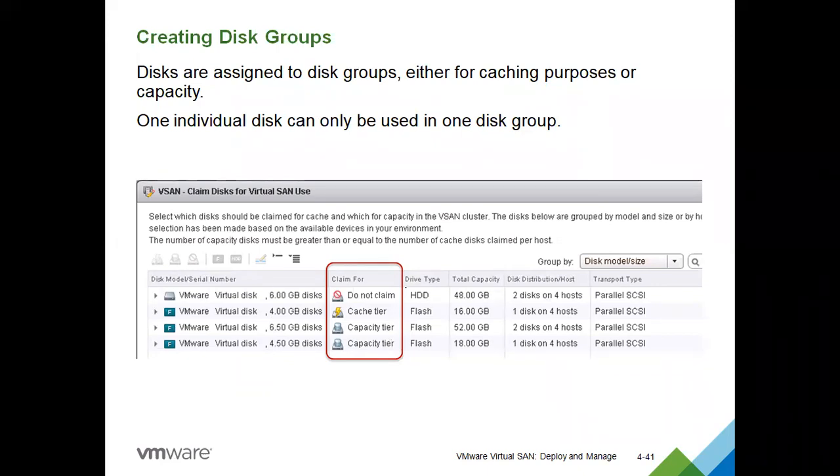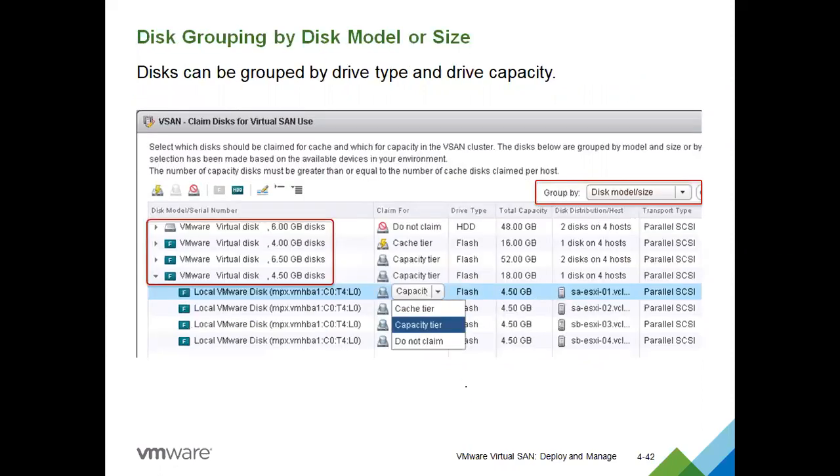Well, this is just one snapshot from where we can claim the disks, which disk we should use for which tier, right? Probably you can see here the disk I'm picking for cache. It is just an example. Cache is a smaller size, and maybe the disk we are picking for capacity is bigger in size. Yeah, this is again a selection of how we are going to select the disks.